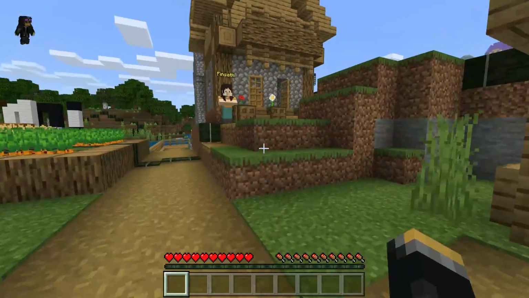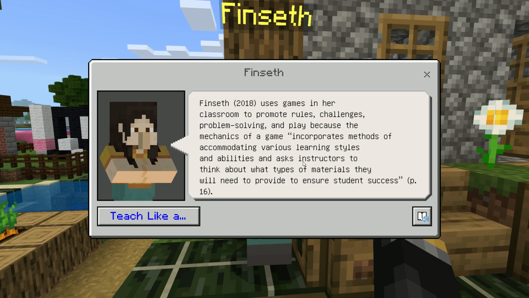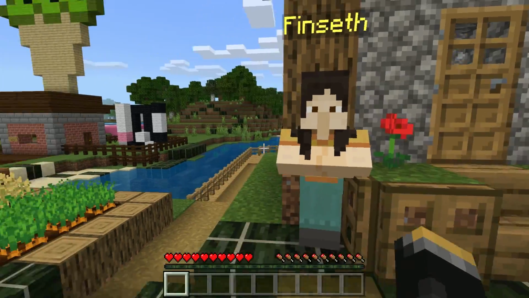Okay. Here's one of the NPCs that represents a scholar, so Carly Finseth. So you have her quote here. And any NPC that is named after a person, you can click on the link and it will bring you to a link to the book on Amazon, so you can purchase it if you would like to.